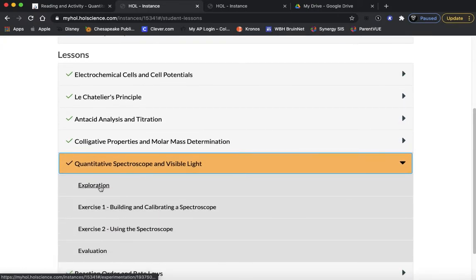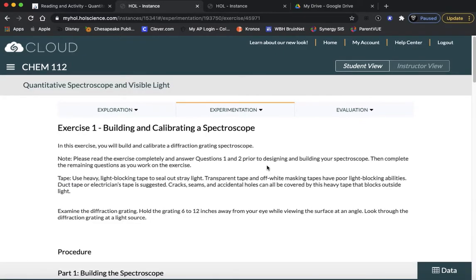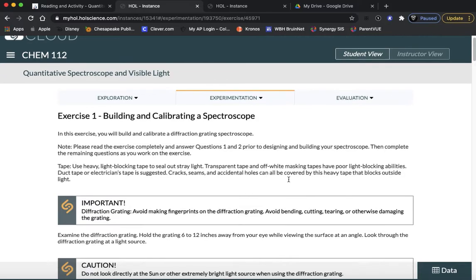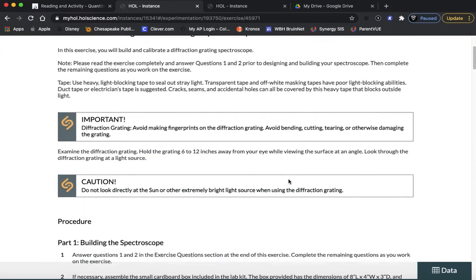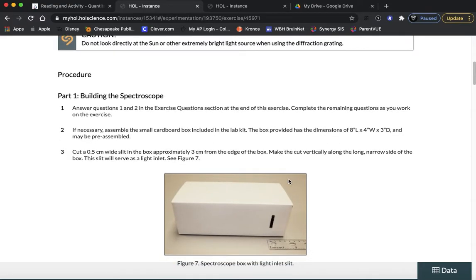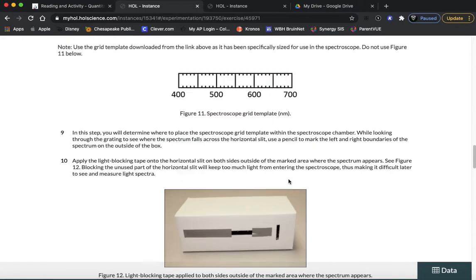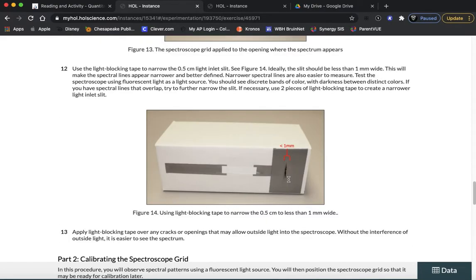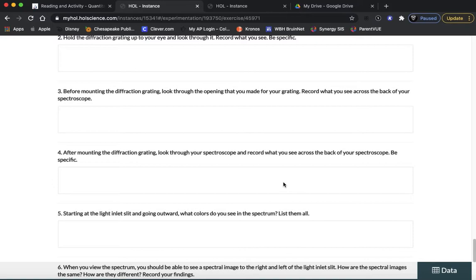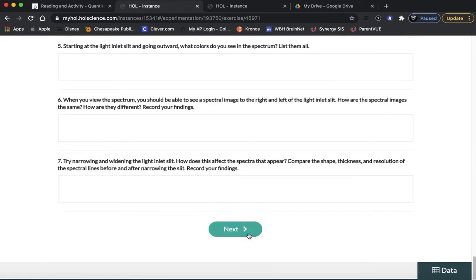And so you'll see you have an exploration section. Then you're going to have 2 exercises that you're going to complete. I'm going to just click on the first one so that you can see how that experimentation goes, okay? It tells you what you're going to do. It tells you how to build your spectroscope and gives you a picture of what it looks like, okay? And you're going to go through and do all of this. Make sure you're reading through the instructions. And then you have questions, exercise questions that you need to answer all the way through.